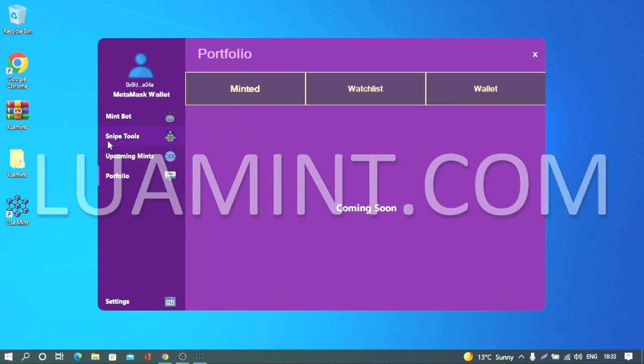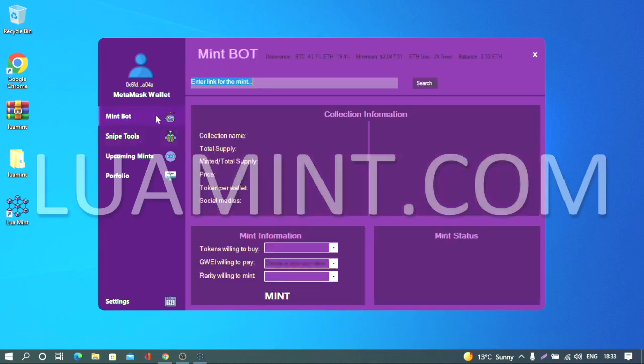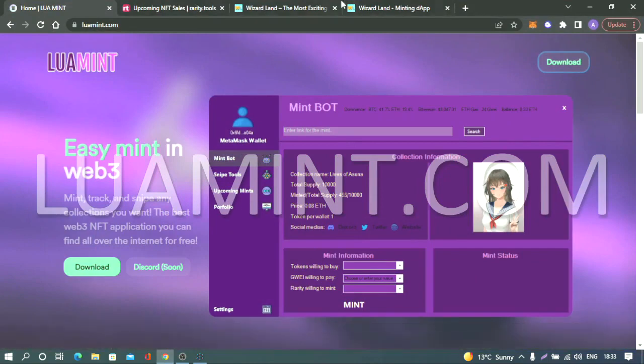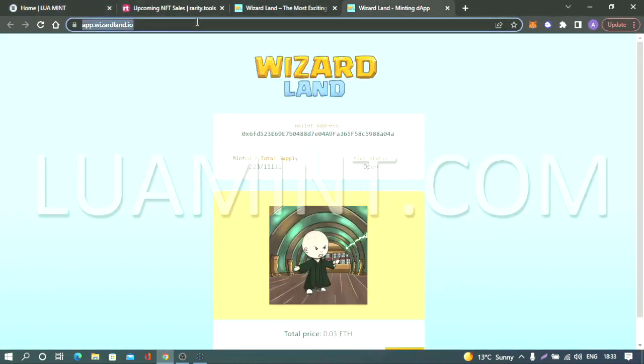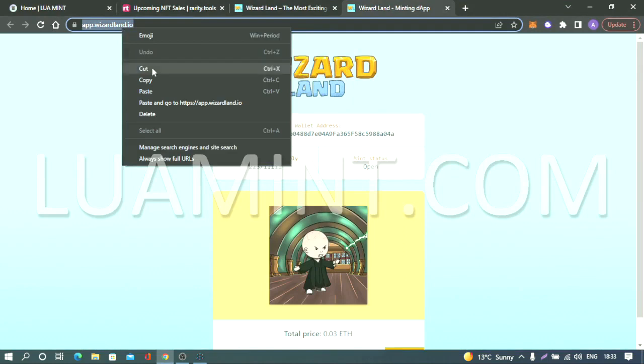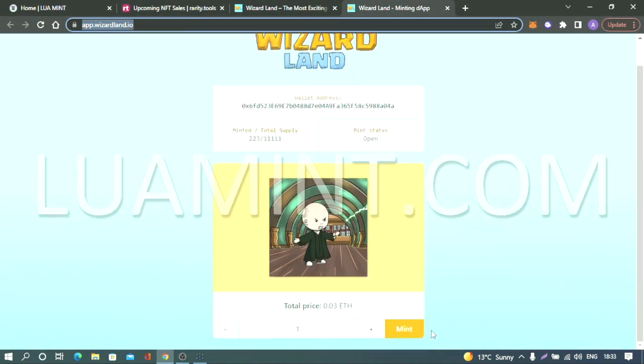Also, we have one of the best Snipe tools in the Web3 space, but let's talk about it in the next video. So, today we're going to talk about the Mint bot. Let's go to the website of the project which we want to mint and copy its link. Be sure you are copying the mint page of the project.